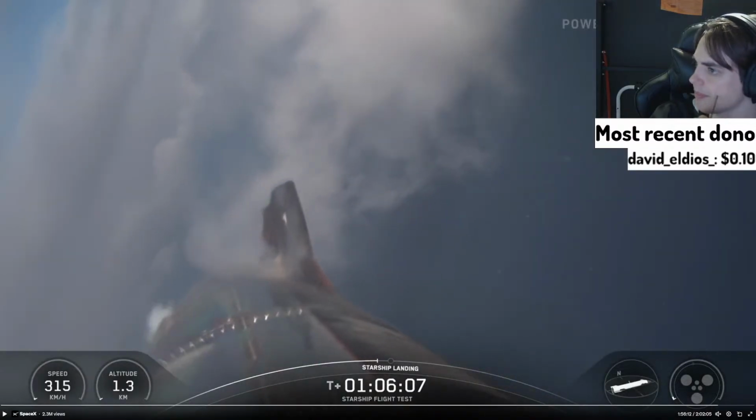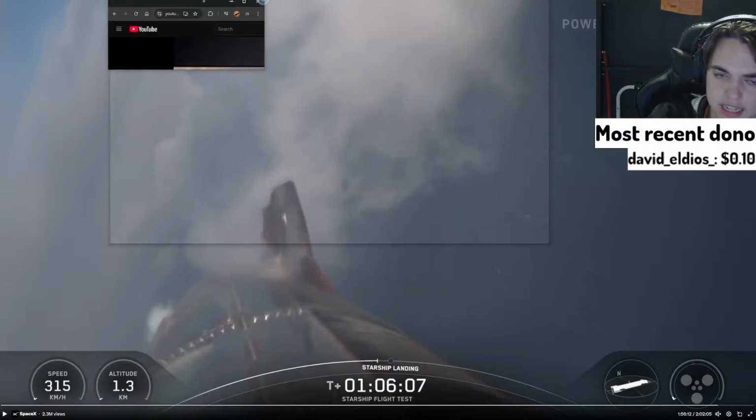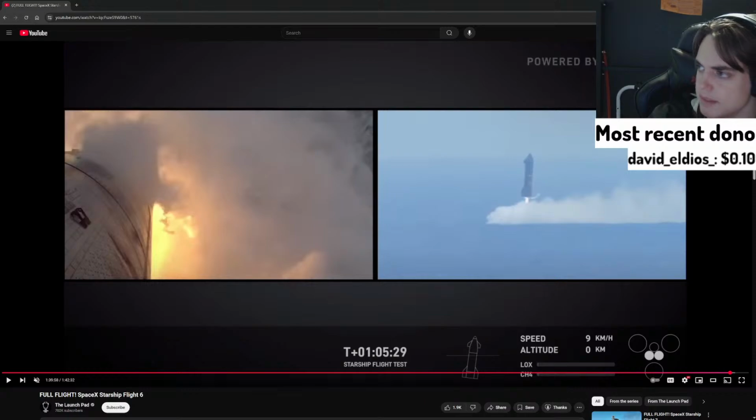Sorry, let me look at Flight 6 really quick and see if there was a similar charring going on. We didn't really get that many good views of the heat shield side of Flight 6, actually. So here, the best I can do, you can see over here, this little area in the midsection.